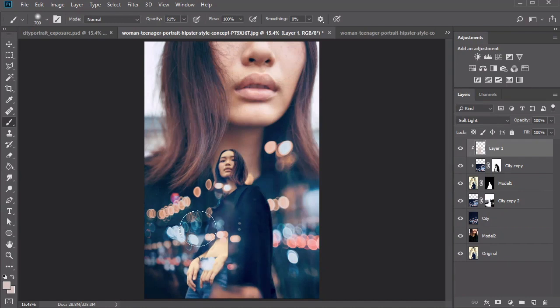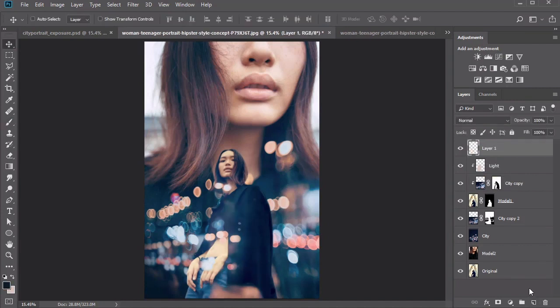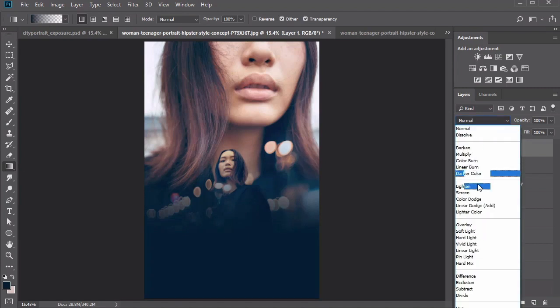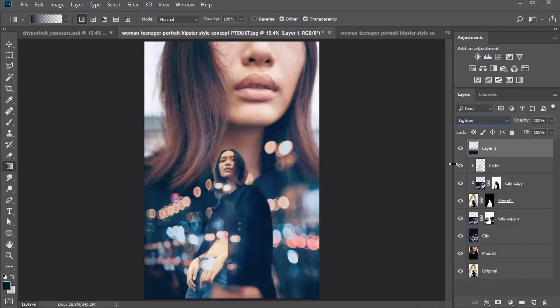Great job so far on creating this double exposure look. The majority of this composition is complete, but all we need to do is color correct the image. Let's begin by creating a new layer above the rest. Select the gradient tool. Create a dark blue to transparent linear gradient in the bottom third of the composition. Set the layer blend mode to lighten when you're finished and adjust the opacity to 80%.